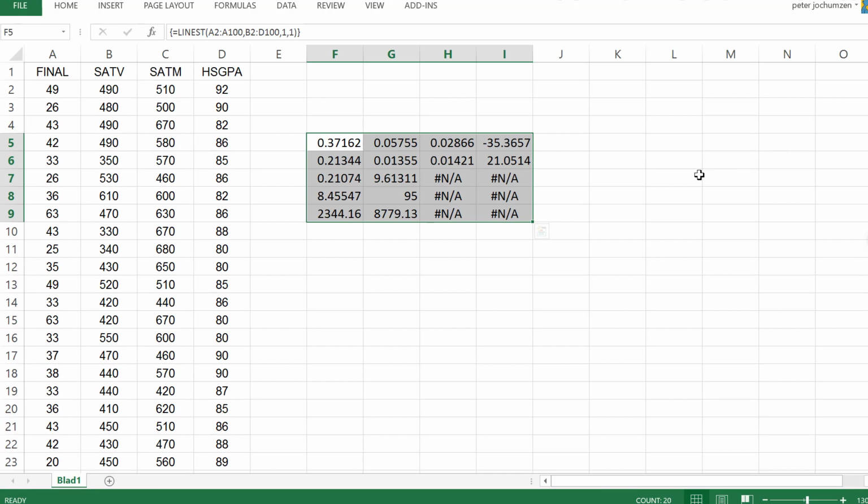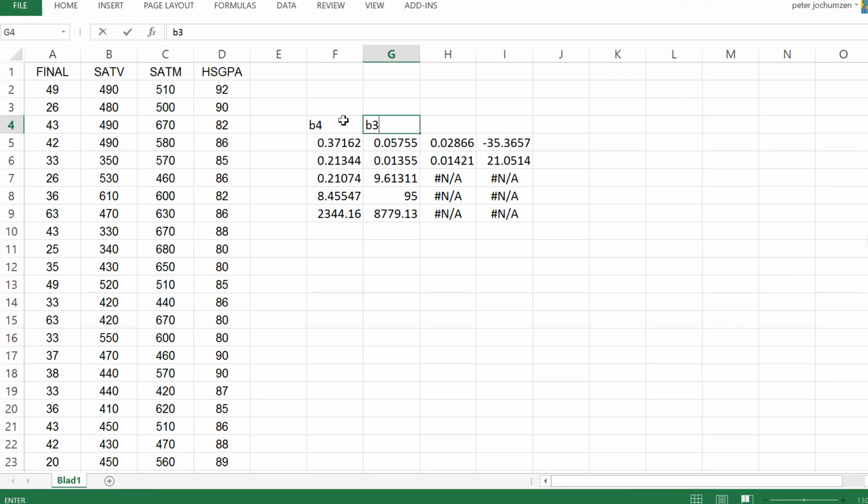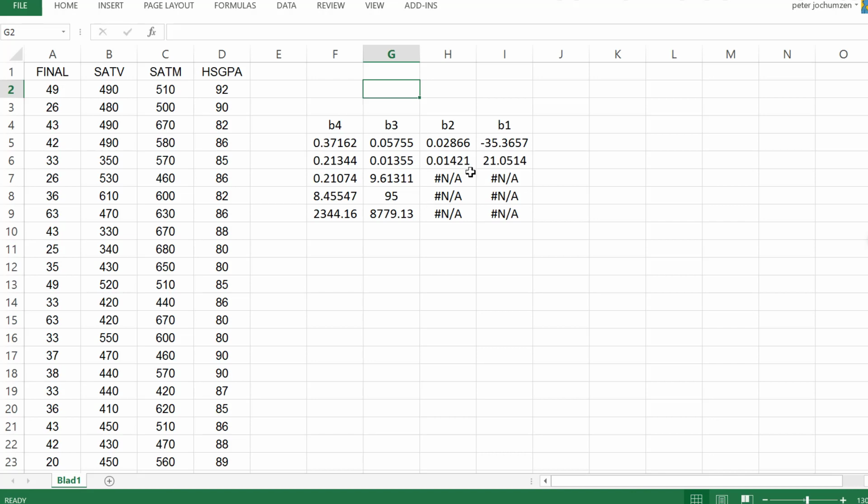Alright, so here, and remember it goes the opposite direction. So B4, B3, B2, B1. The intercept, and this is the marginal effect of SATV, SATM, and the GPA.